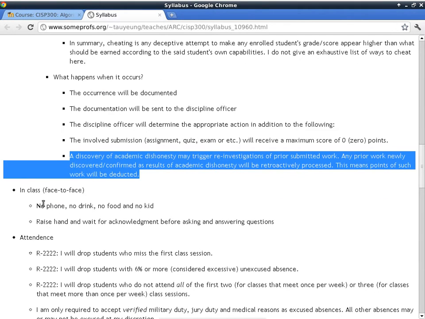This is a face-to-face class, and that's why I have to mention this. No phone, no drink, no food, and no kid. And that's all written here. So I didn't invent that. If you want to ask a question, go ahead and raise your hand first before I say, okay, go ahead and ask the question, especially when multiple people want to ask or answer a question all at the same time.